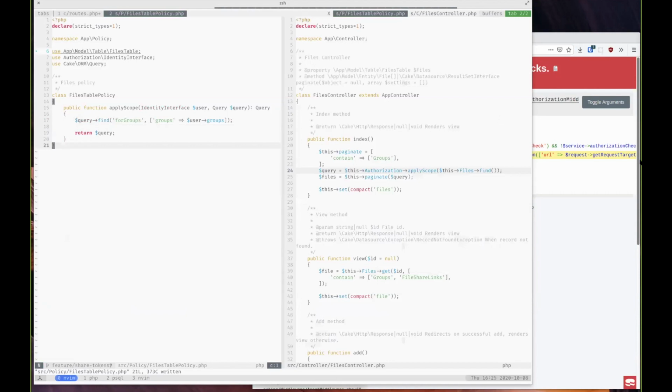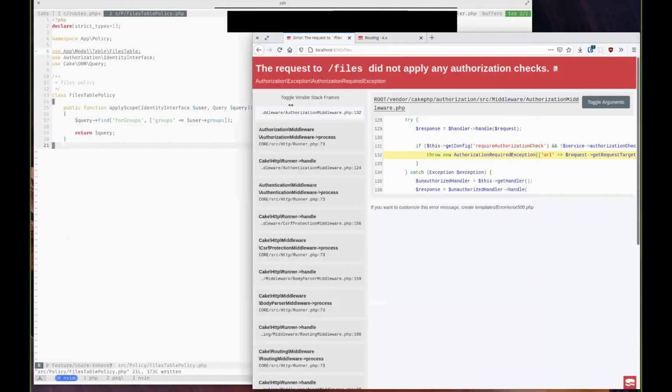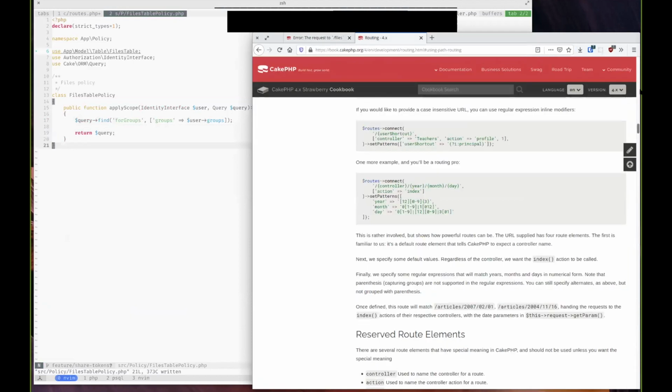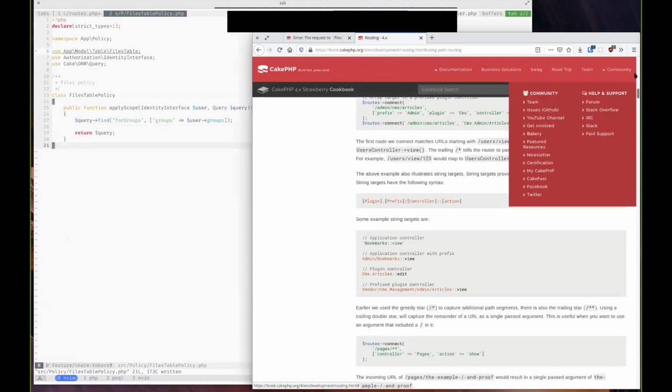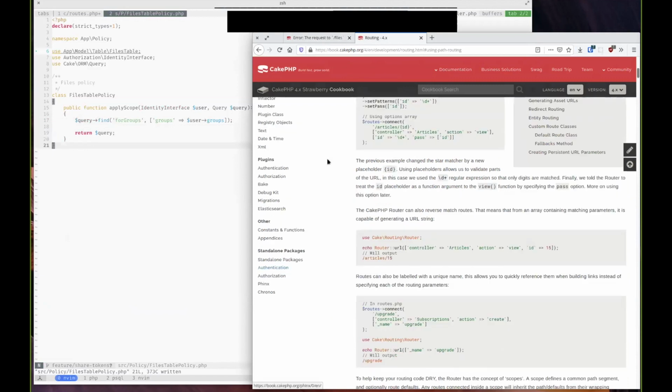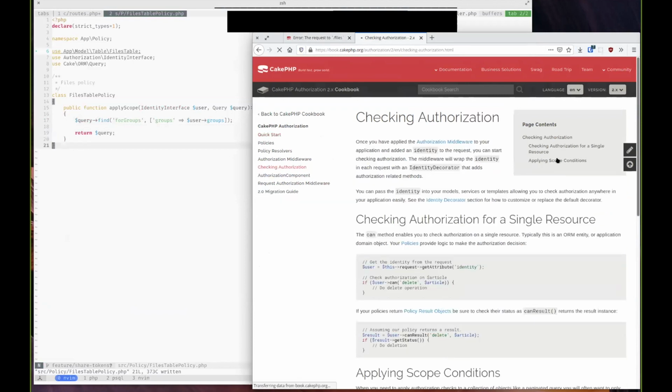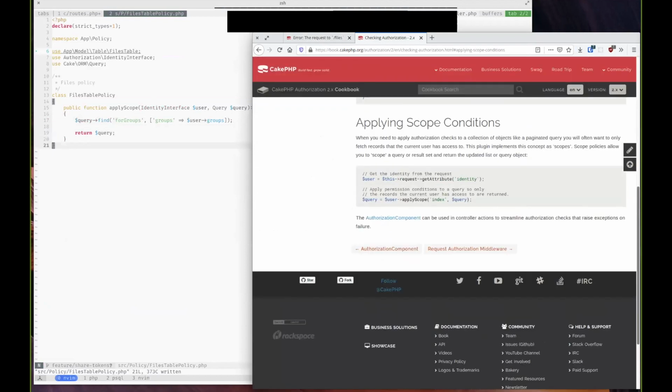Let's just double check that. The thing I want to check is whether I'm using the right method, the apply scope method. I don't remember if it's called apply scope. It's been a while since I had to use it. Check authorization. Plus you get to see where all the docs are. Apply scope conditions. It is called apply scope. Sweet. We have to name the scope.